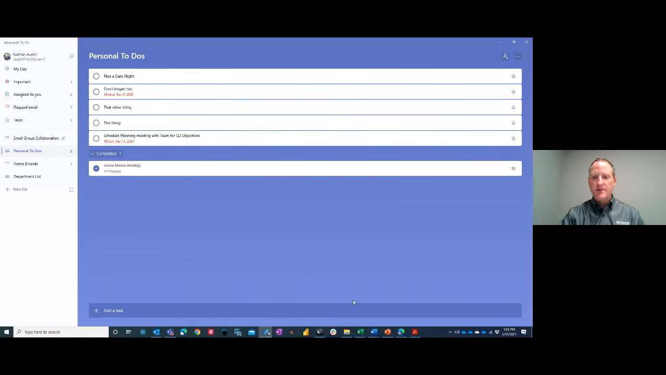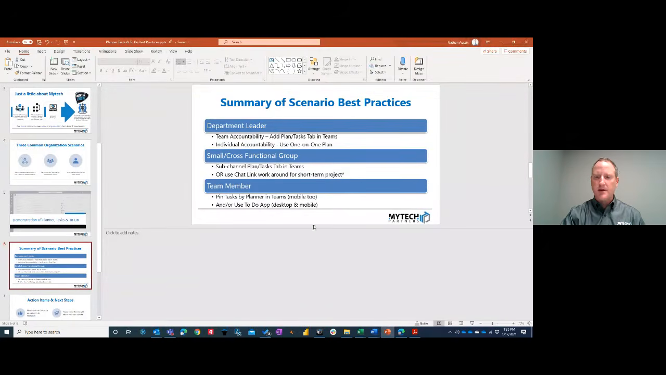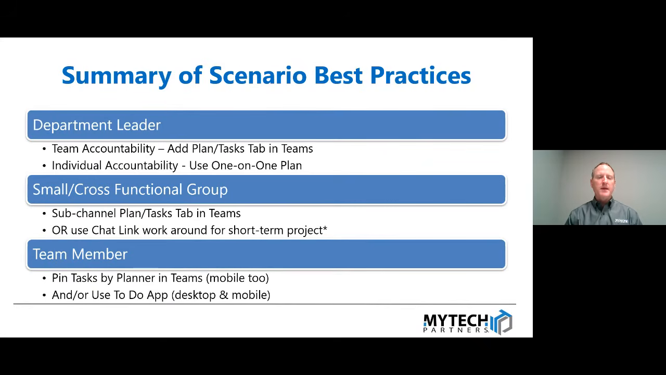All right, so I'm going to go back to the PowerPoint and put up some summaries here. So in summary, if you're a department leader, use team accountability by adding a plan, the Tasks by Planner, in a tab in Teams. Individual accountability with your one-on-ones, your direct reports. You can use a planner that way.